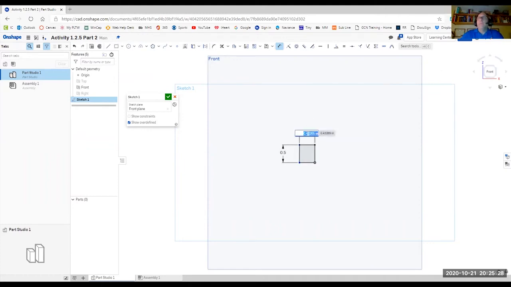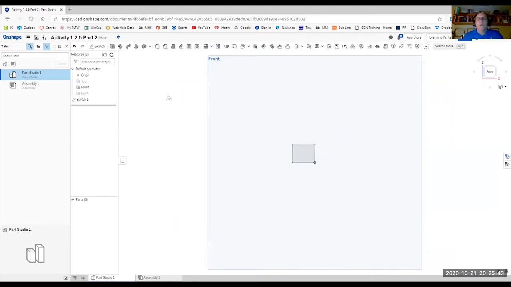I know I need to be 1.25, and I need half of that. So let's type in 1.25 divide by 2. Let's see what OnShape does. Well, it does all the math for us. So I'm pretty good right here. Let's hit our green check mark.